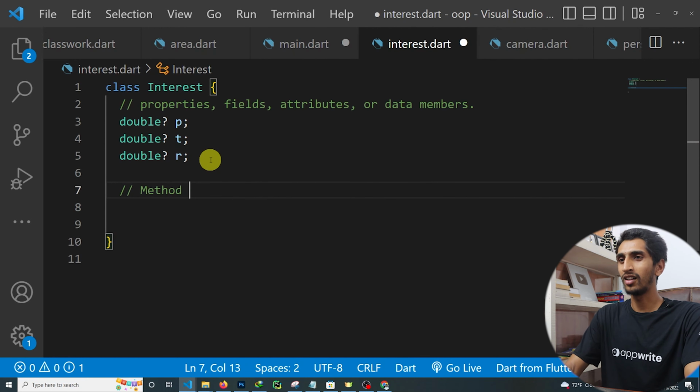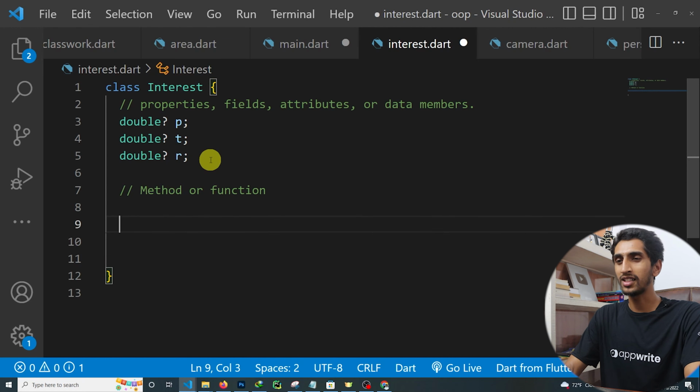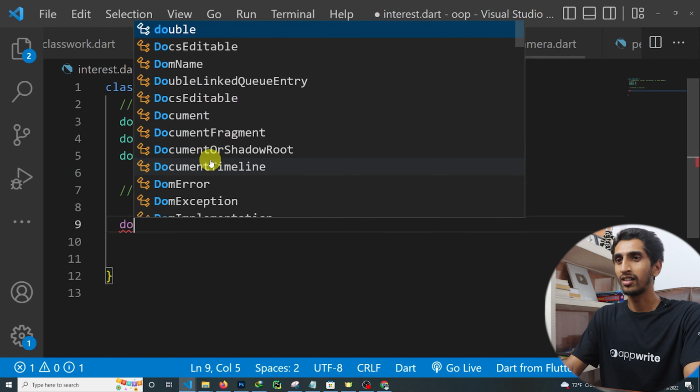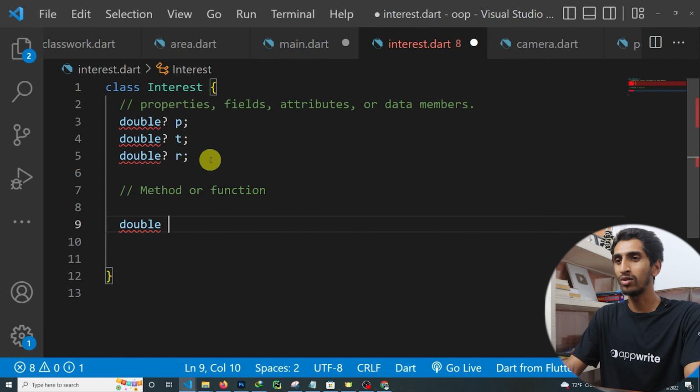And then methods or functions. You can create multiple functions, you can create multiple properties. For this time I will only create one function, that is double. I will return the double value, calculate interest, or I'll only say double calculate.